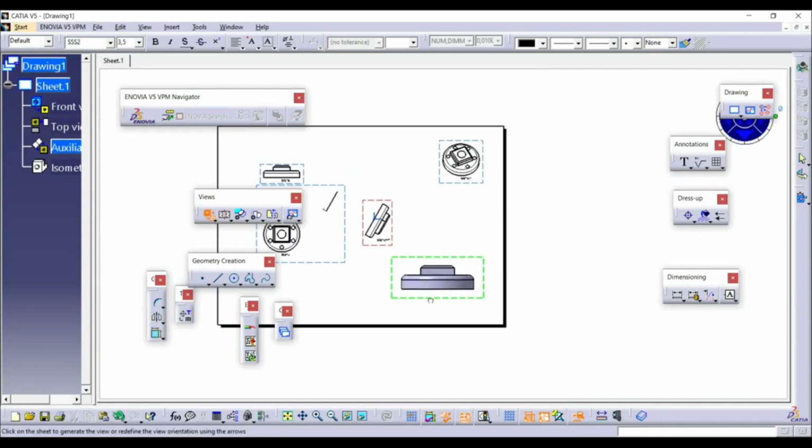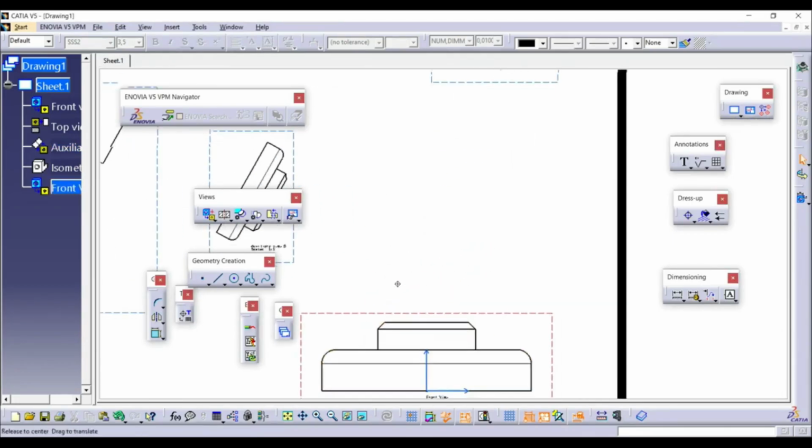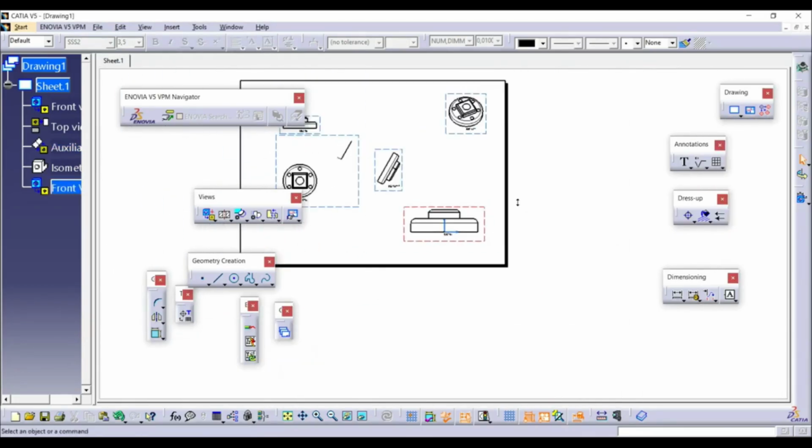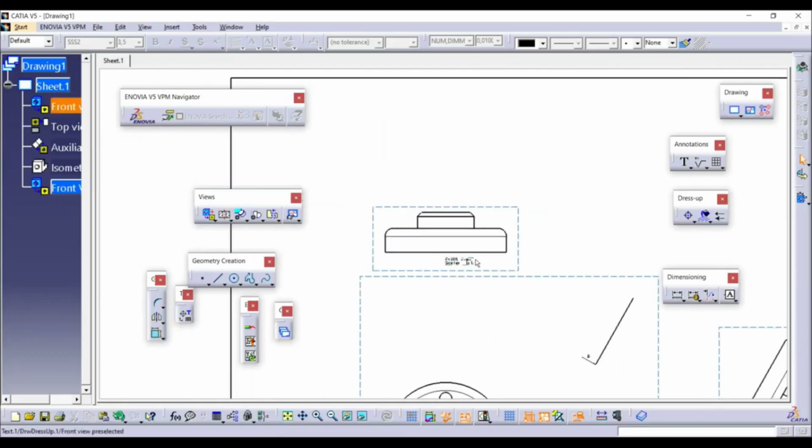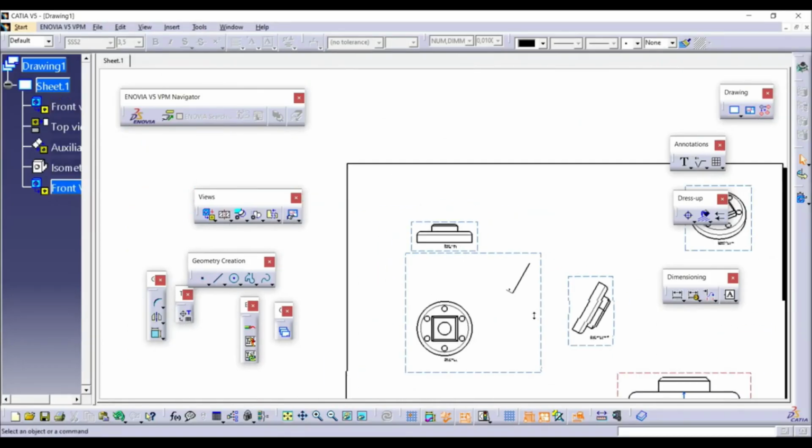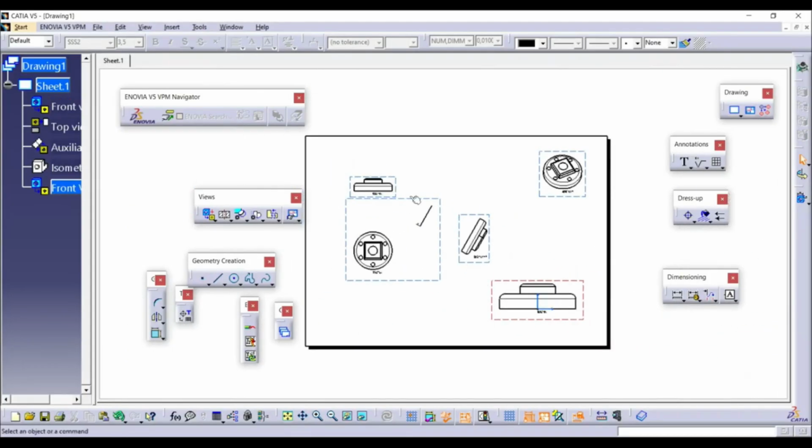Let's position this front view here. Like this. Let's click outside of our drawing view. And you can see this is front view with a scale 2:1. And this is drawing view with a scale 1:1. So this is how you can create a front view, projected view, auxiliary view, isometric view, and advanced front view.